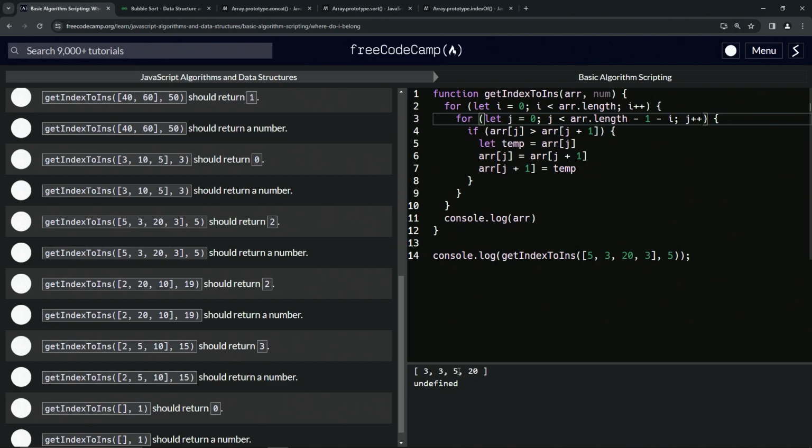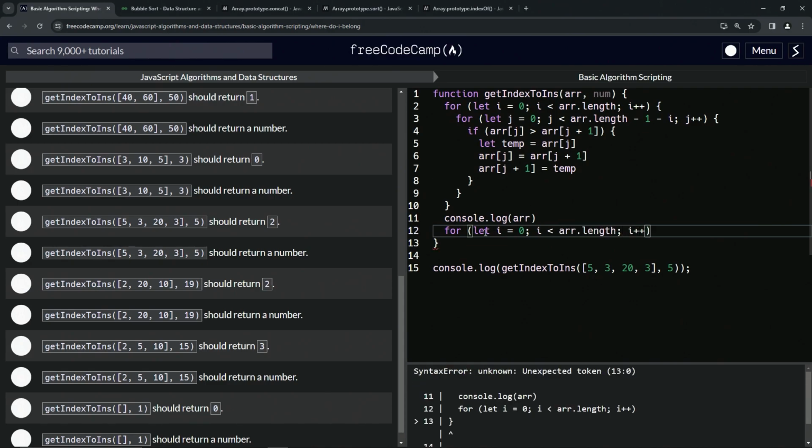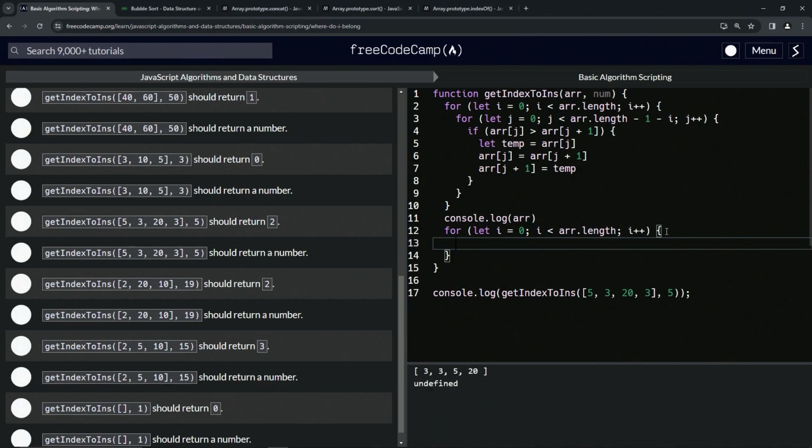So now we've got to somehow say this 5 needs to go here. So what we're going to do is do another if statement. No. First, we're going to do another for loop. So we'll do for, let i equals 0, while i is less than r.length, we'll say i++. So this is a new for loop that's iterating through this sorted array, right?